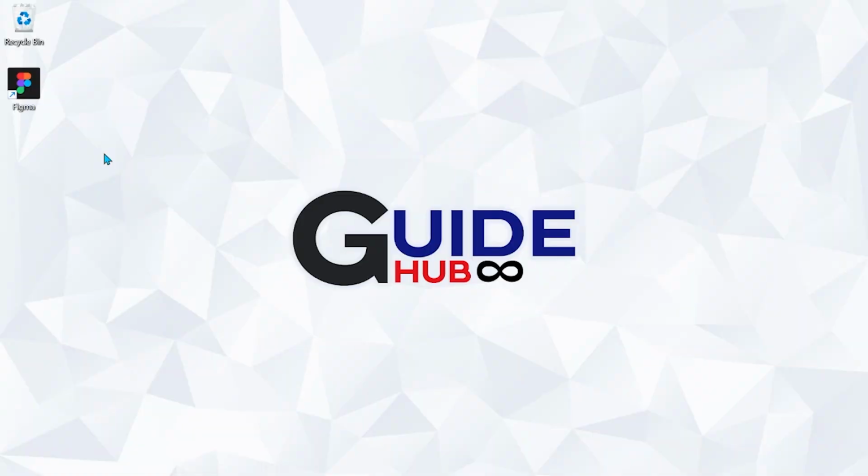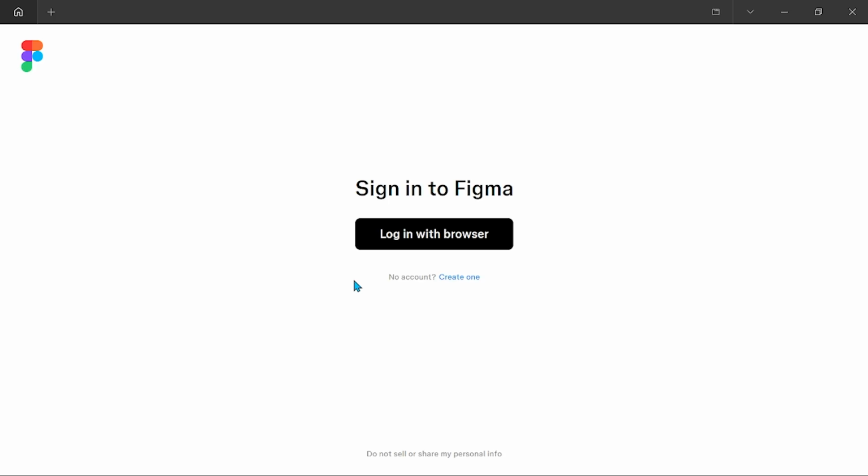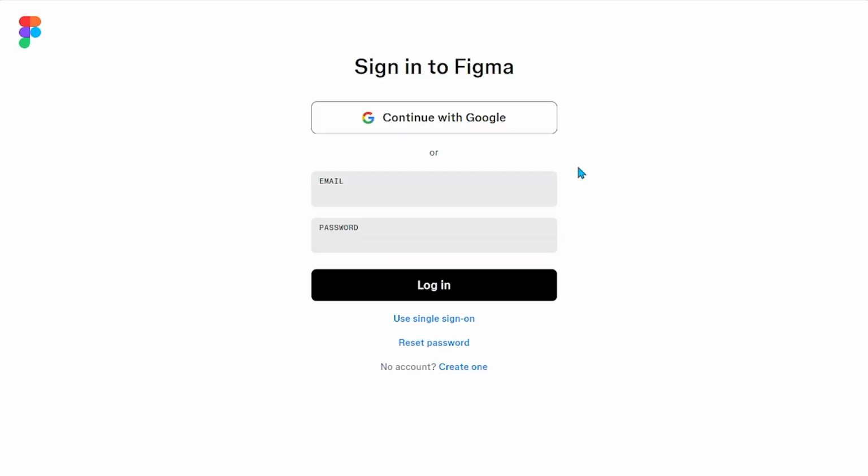People search for this tutorial because locked layers in Figma can prevent users from selecting, moving, or editing objects on the canvas. To begin this tutorial, open Figma on your computer. When the application launches, click Login with Browser so you can access your account. You will automatically be redirected to your browser to complete the login process.